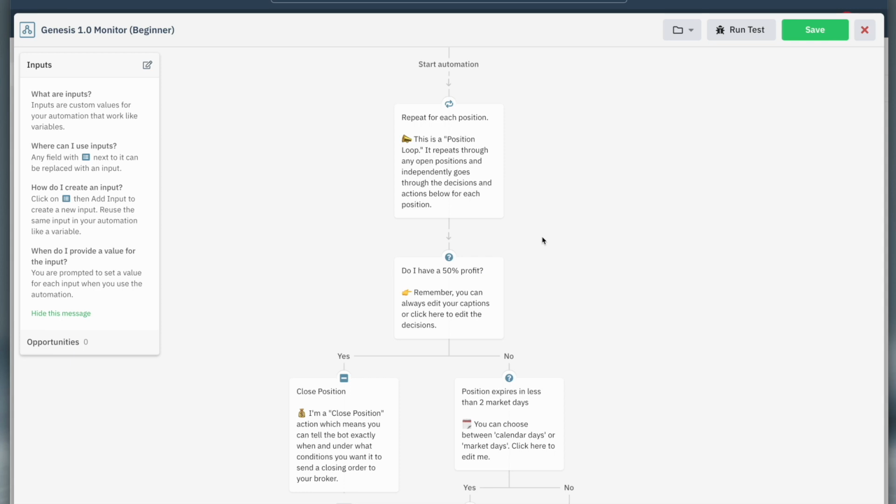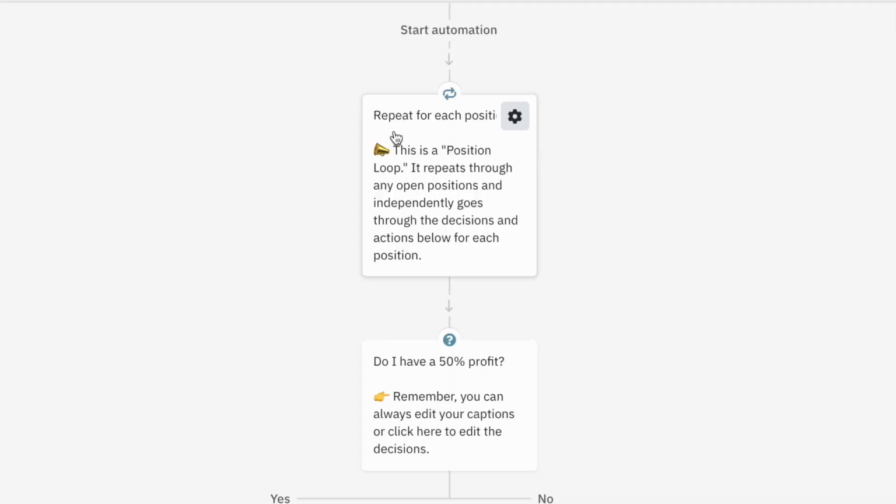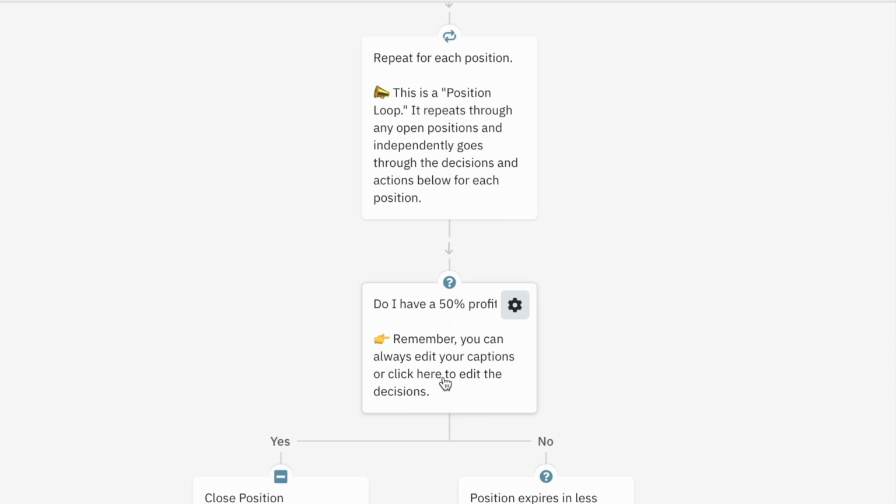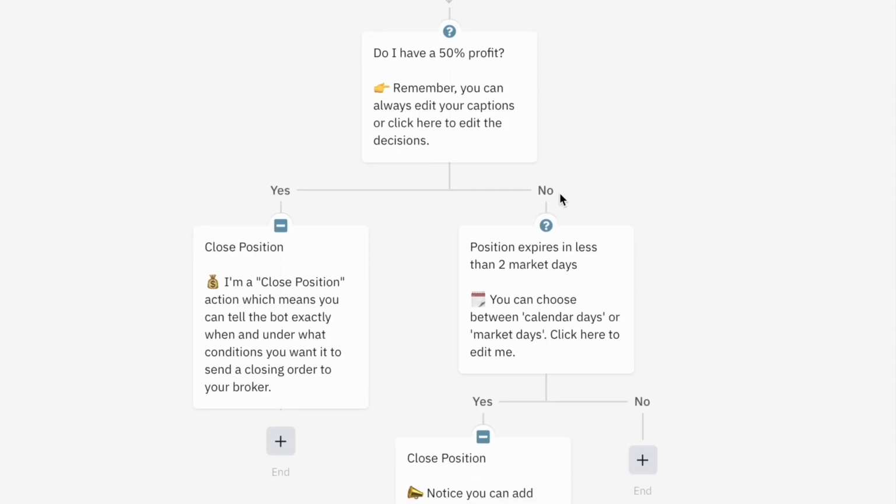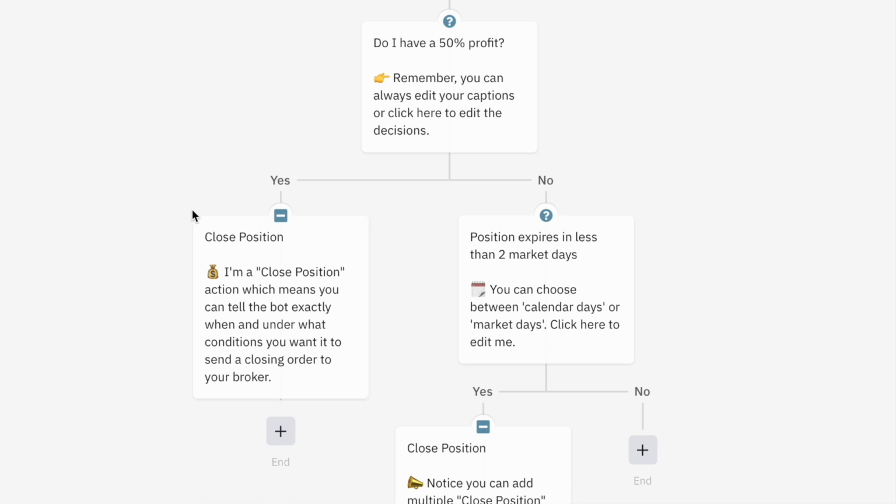And as you'll see, it's essentially the exact same process as with the scanner portion of the bot. So first step here, for each position I have on right now, it's going to go to the first decision. And if that position has a 50% profit, then at that point, the bot will remove or close the entire position and take those profits. So very simple there, but if that's not the case, right? If my trade does not have a 50% profit yet, then it goes to the no path, in which case there's a second decision.